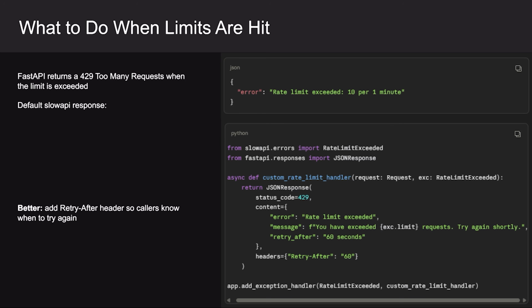Register your custom handler with app.add_exception_handler, and every rate limit hit across your entire application gets the same clean response.